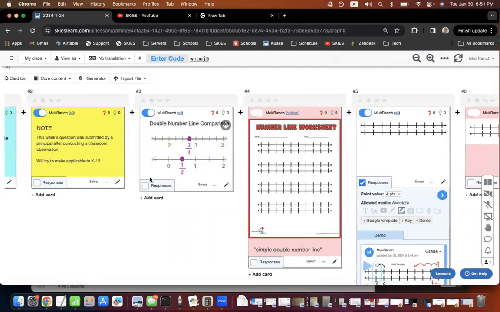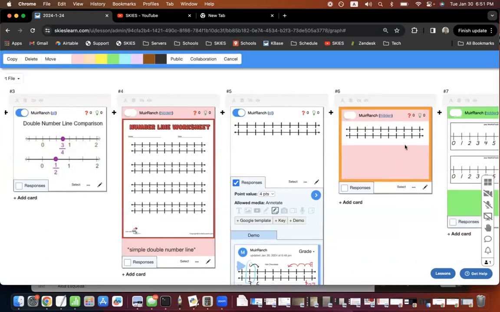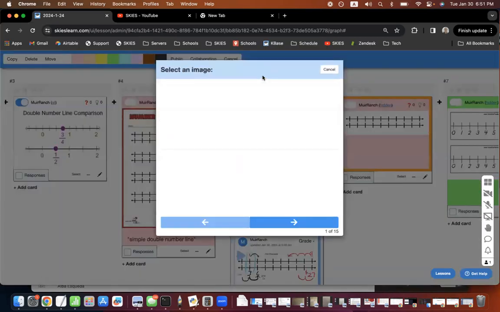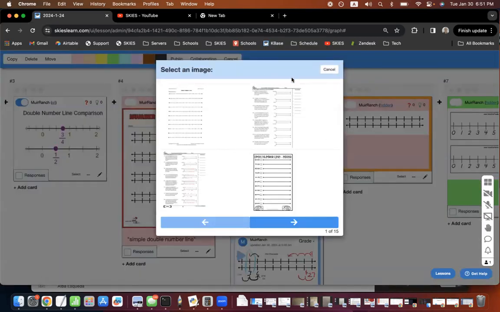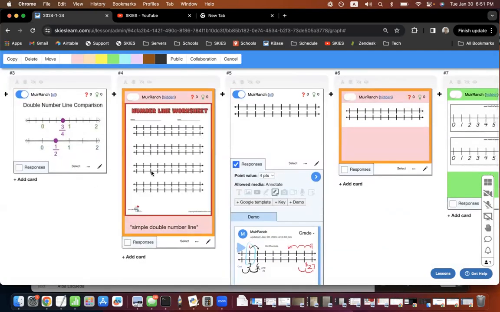They come up in different grades, but they require particular images. You can just do an image search. Try putting in double number line, or double number line activity sheet or worksheet, and you'll be able to find some resources. Also, once you find a nice model that you like, you can just keep it.